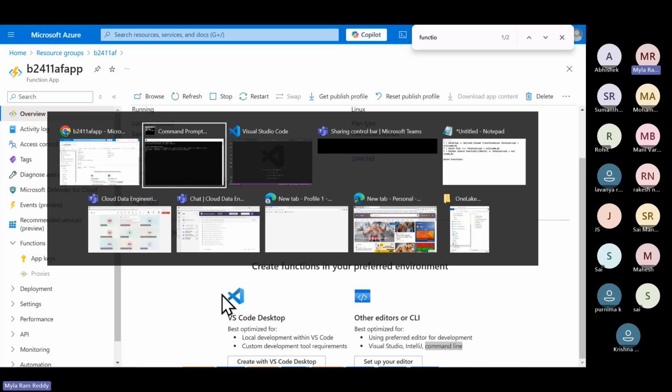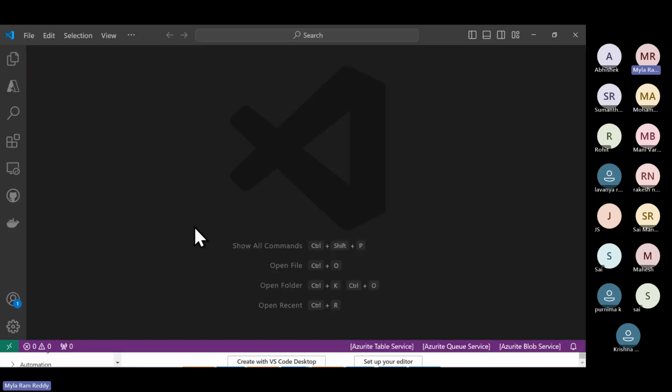Okay. We are going to create the functions using this Visual Studio Code. Before creating, I would like to connect it first.